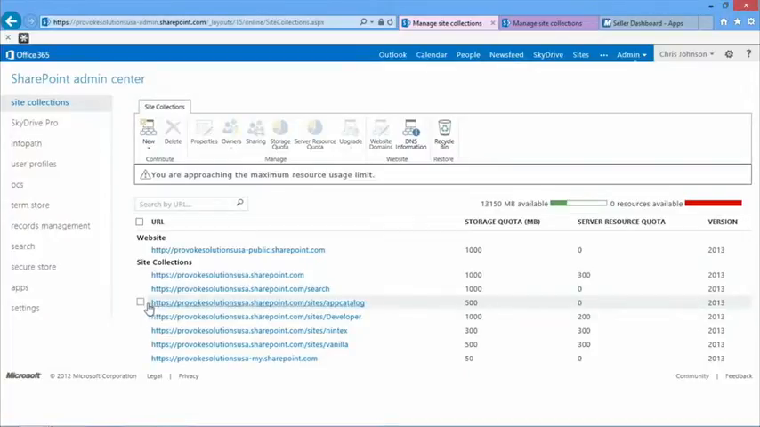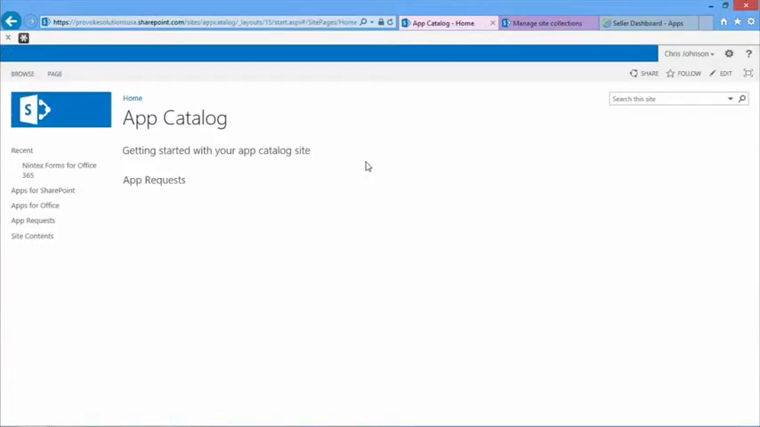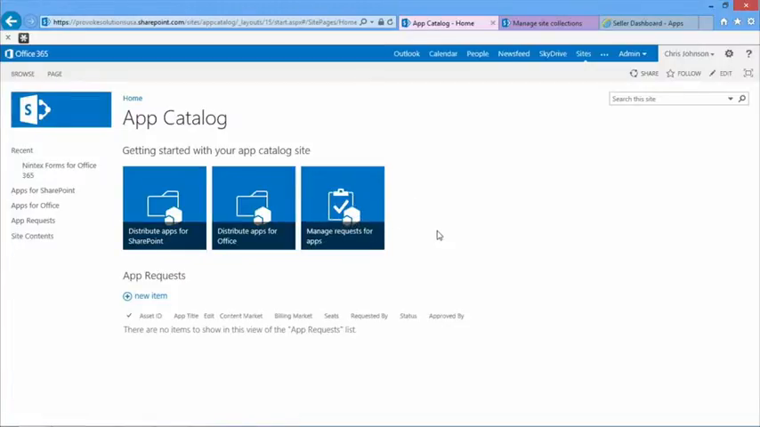Here it is. This is the one I created earlier, Sites Whack App Catalog. After you've created it, when you click on that app catalog link, it'll take you directly to it. Here, it's just like a site, but you've got information about the apps that have been requested or apps that have been loaded into your app catalog.